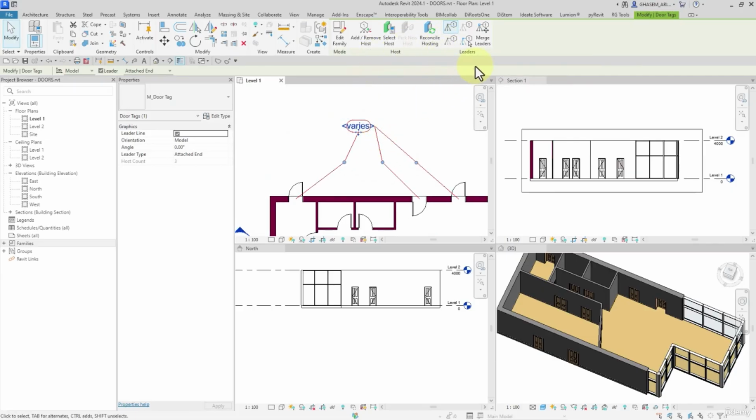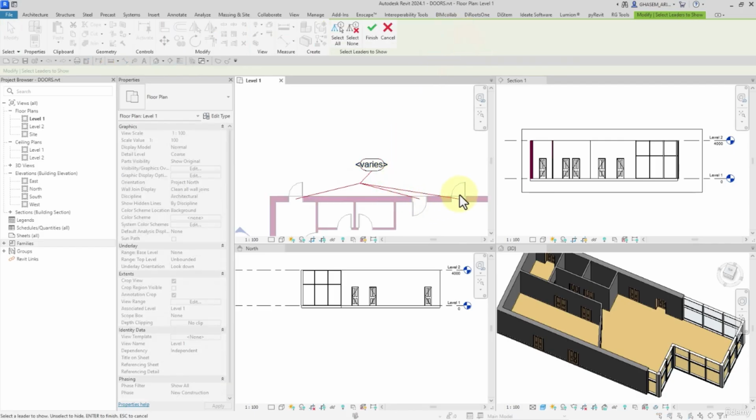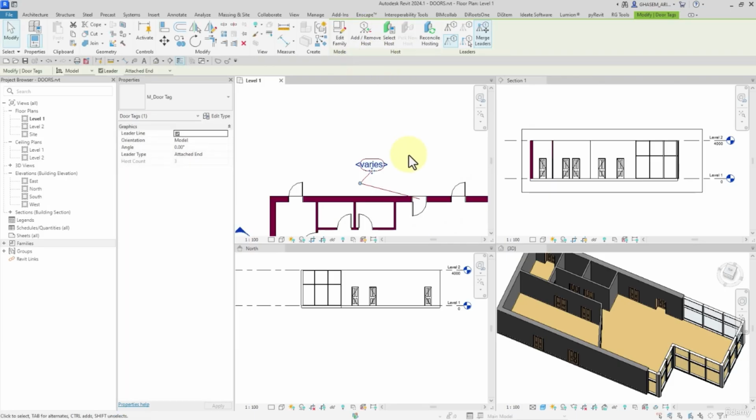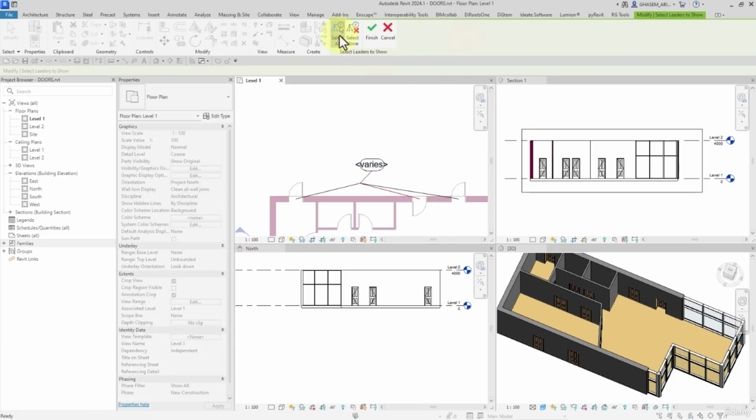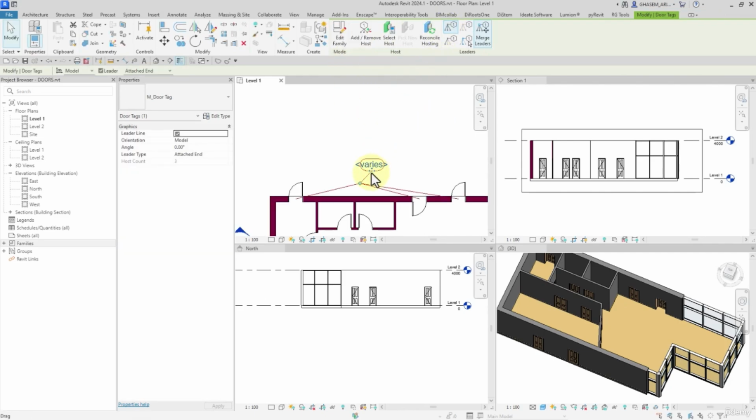Then I select it, and here in leaders, we can merge the leaders, or we can minimize the number of points, or just hide the leaders. Watch this, we have only the tag, or we can choose to show the main one, or choose to show all of them, or we can customize their visibility. For example, I want to show the center one. If I click on select all or select none this way, again I want to show all of them.